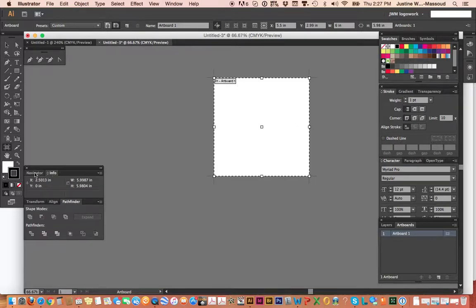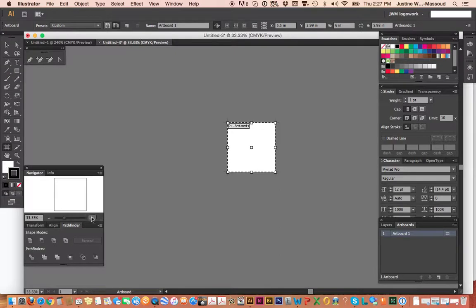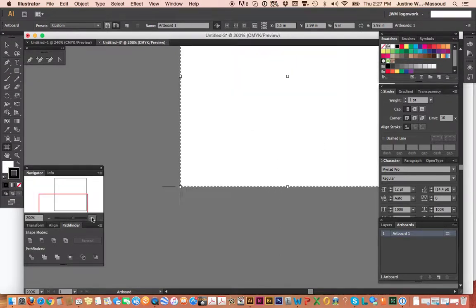Now you can go back to Navigator, and you can see again your artboard is now a 6 by 6 square, or something very close to it. And you can zoom in and out here. Okay, please check these things.